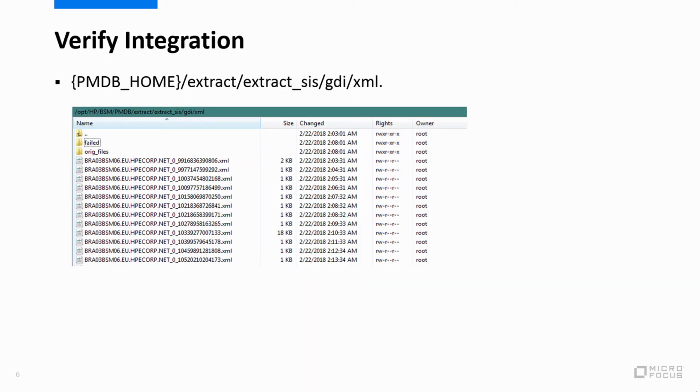To confirm the data flow and configuration from the OBR server, go to the location you see here. The list of XML files confirms the data flow after a successful integration.